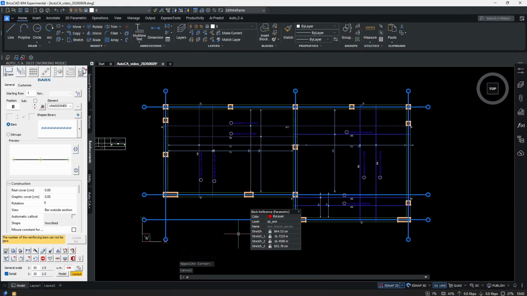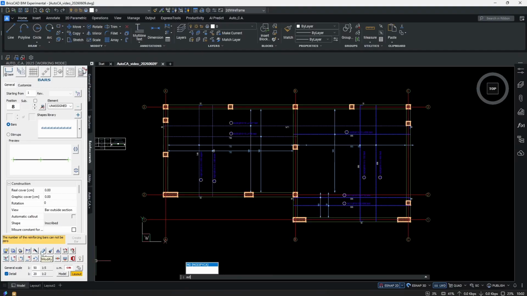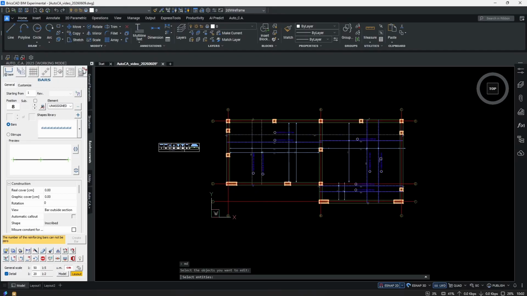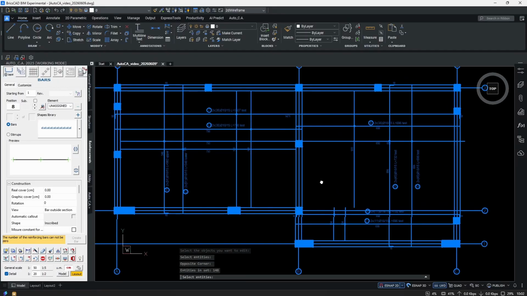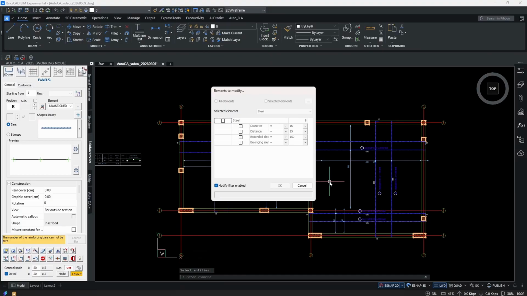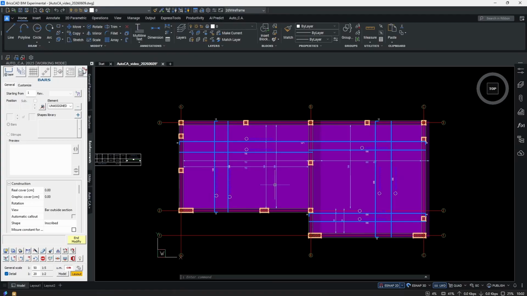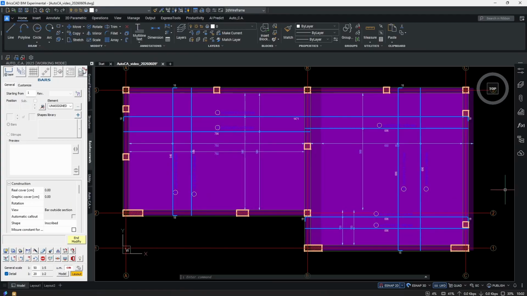So I'm gonna start the MD command, the modify command, modify CA, press space, select everything, including lines, polylines, hatches, it doesn't matter. The AutoCA command knows what to select exactly, and also you will get this filter, so you can narrow your search down.